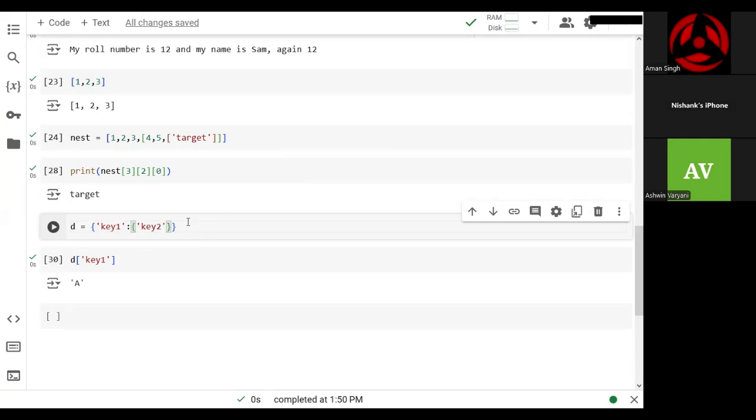So let's say you have a dictionary inside a dictionary, and inside this dictionary you have a key 1, like this is the index, this is the first key for the second dictionary, and it has a value of type list, and this time you want to extract this string target from this list. So how will you achieve that?